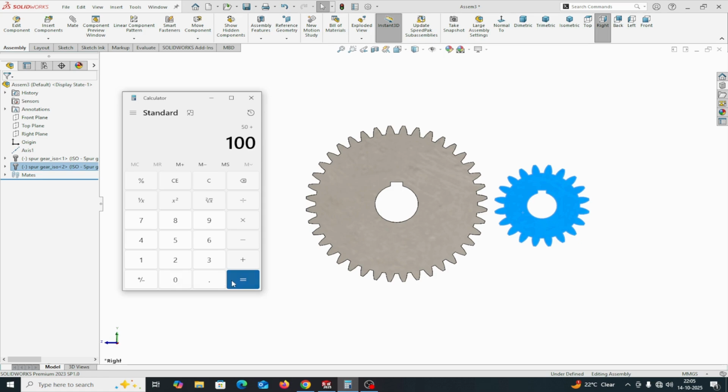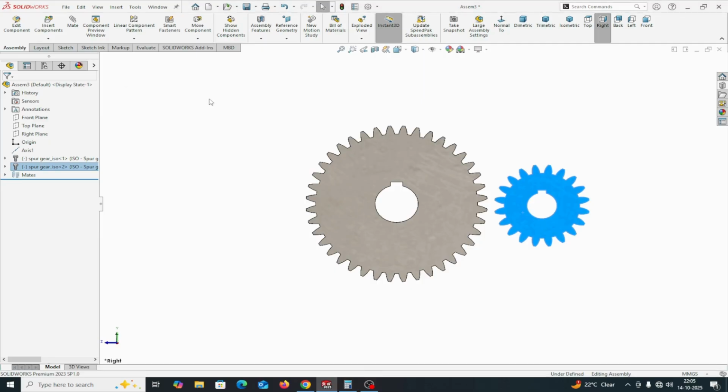This will be the 150. 150 will be the center distance of this bore diameter, from center to center. So in this way we calculate the center distance.